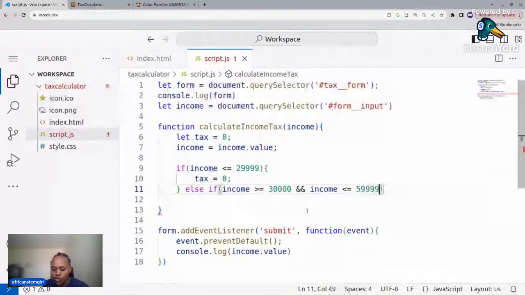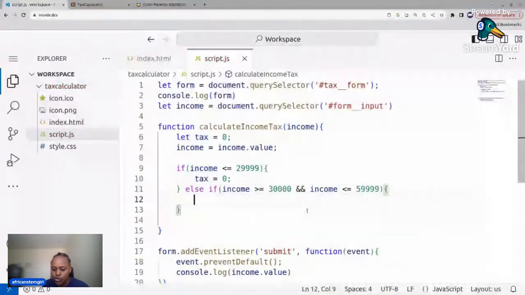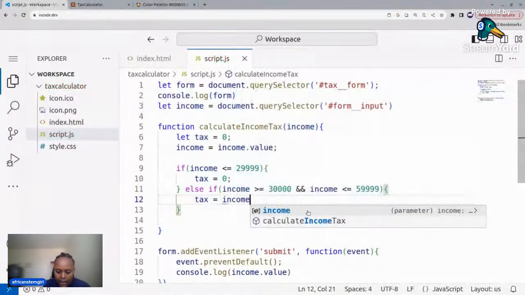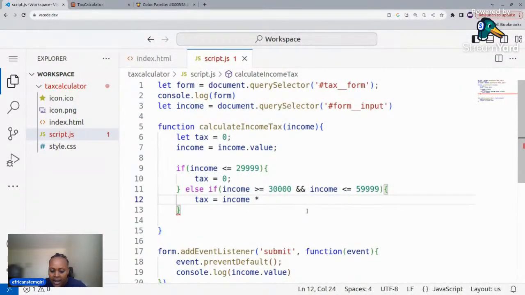What do I want it to do? I want it to calculate my tax. So tax will be equals to income times, so in programming when you want to put the times, you put that thing which looks like a star. Click shift number 8, it will add it, and then you say 0.05, which is the same as 5%.